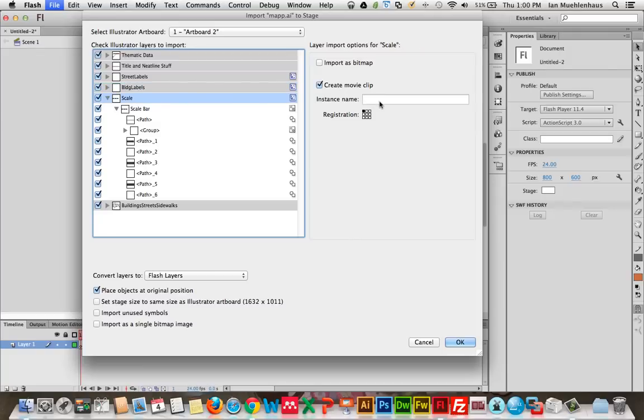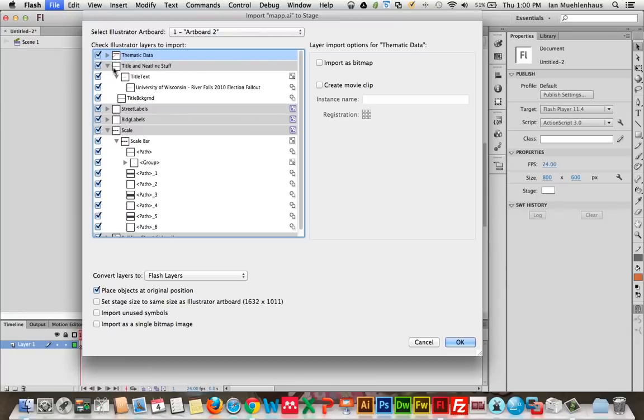Scale. We'll give them an option to turn the scale bar on and off. And building, streets, and sidewalks. Well, that's our base map. We're not going to let them hide that. And thematic data, we kind of did. I guess title and neatline and stuff, we're going to make a movie clip out of all of that so people can turn the title on and off. So title, we'll call it. Give it a center registration.